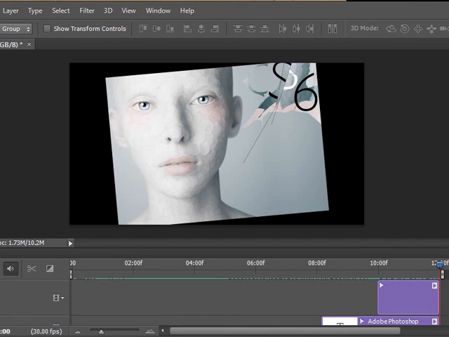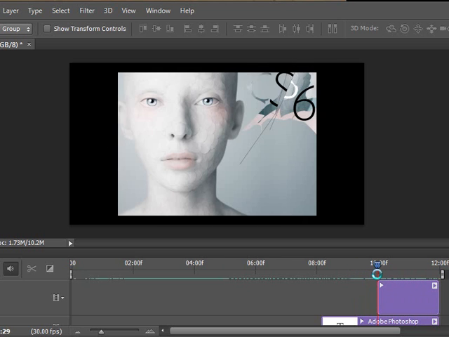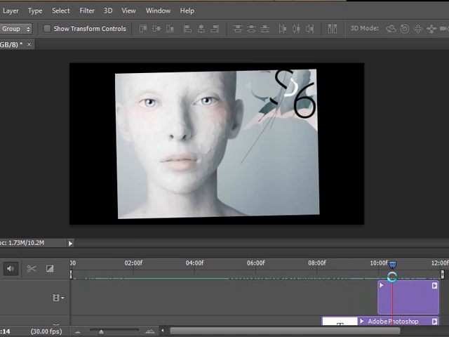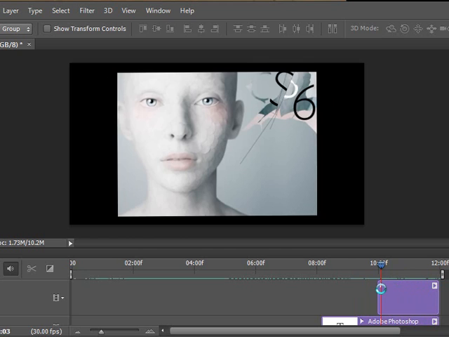Now, just to finish up our animation, we're going to add a little bit of a fade in and fade out effect, because right now the still image just pops in and then the movie comes to an abrupt end. So we can make a nice transition there by adding a transition.